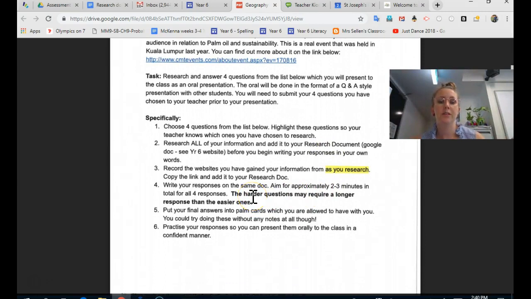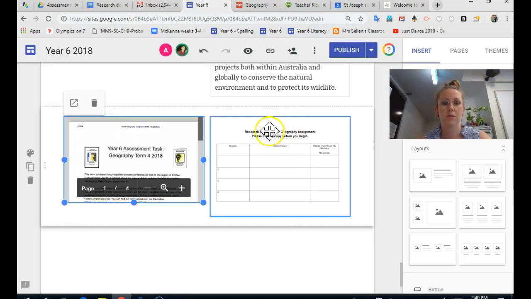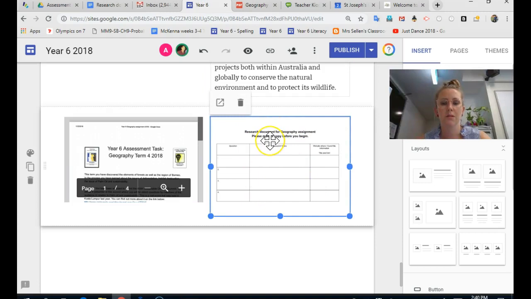Okay, specifically, here are the steps you need to do. Choose 4 questions from the list below on the document. Highlight these questions so your teacher knows which ones you have chosen to research. And you will get a paper copy of this assignment too. Research all of your information and add it to your research document. This is a Google Doc, see the Year 6 website. That's the one I showed you just before. This one, this is your research document. Okay, I'll open that in a sec.